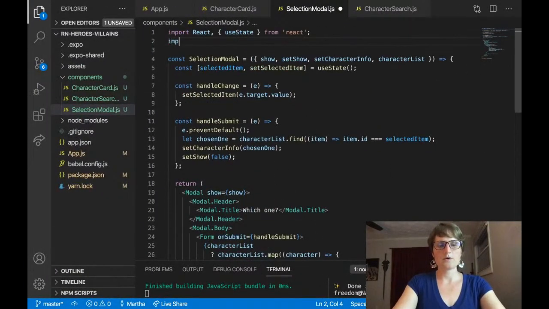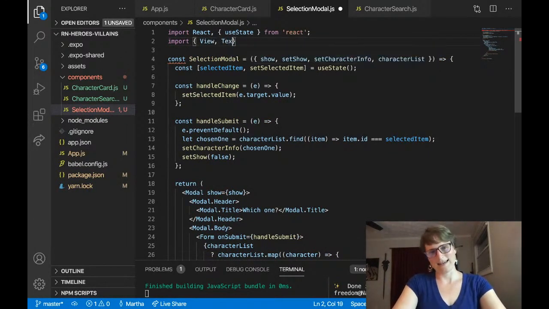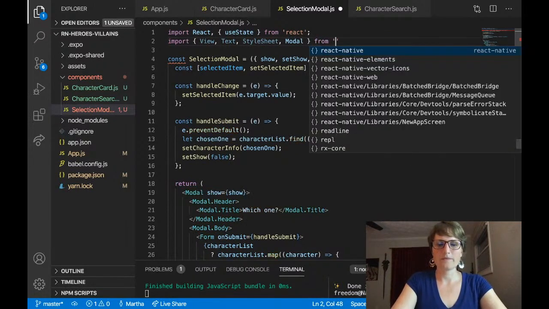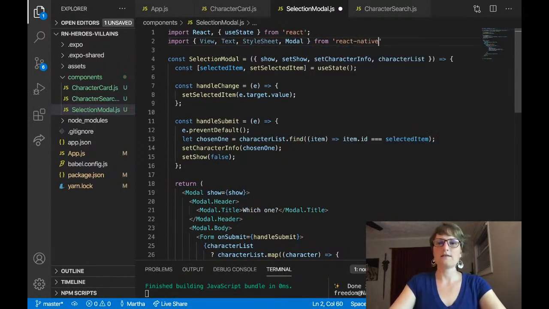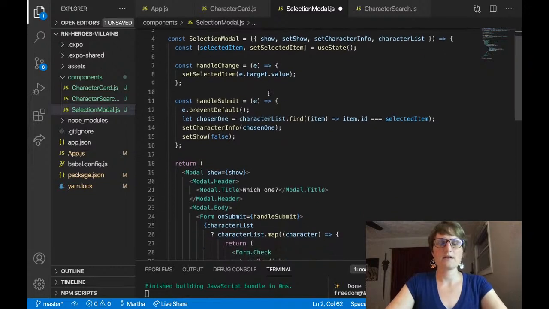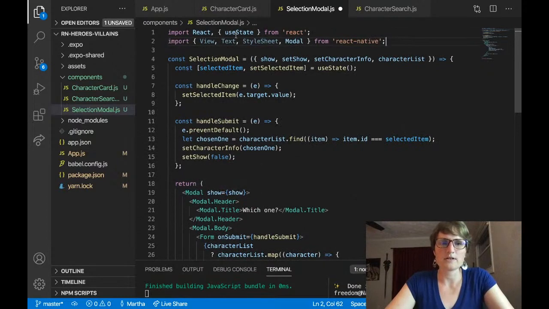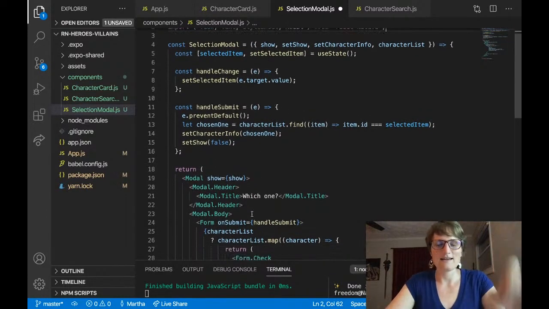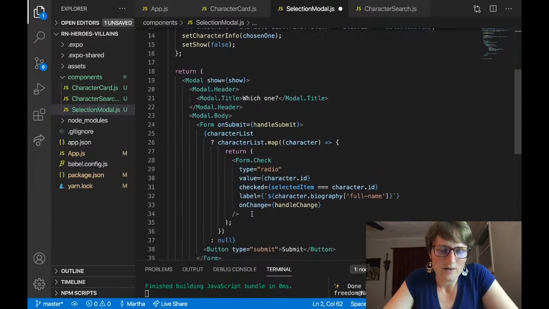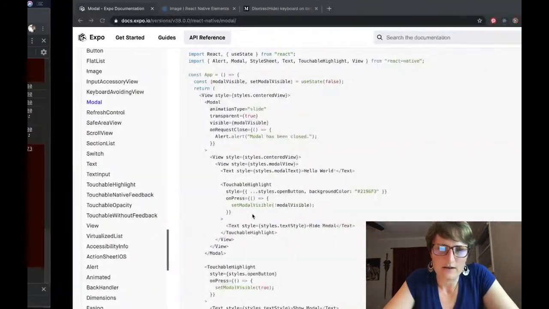So I'm just going to import view and text and style sheet. These are the basic things. And modal from React Native. Okay. Those are the basic things we want. Hey, isn't that convenient that modal is called modal in both React Bootstrap and in React Native? Yay, it's a modal. But let's see if the properties are the same here.